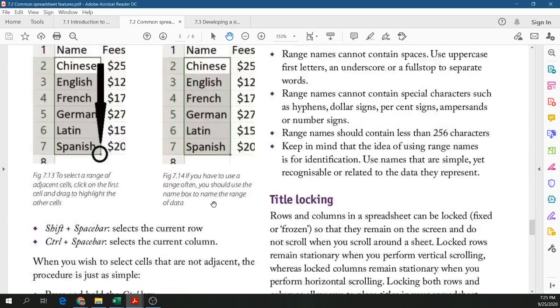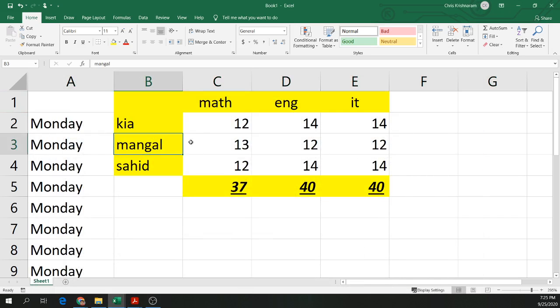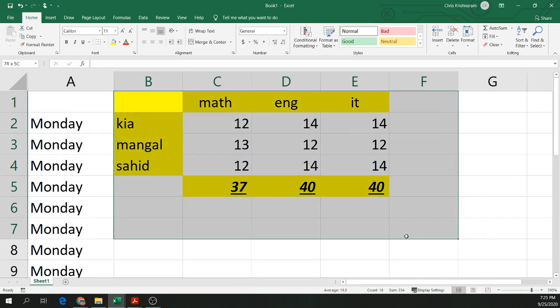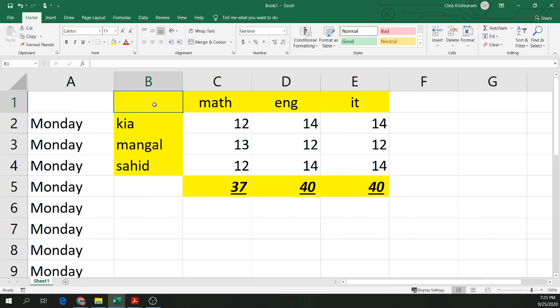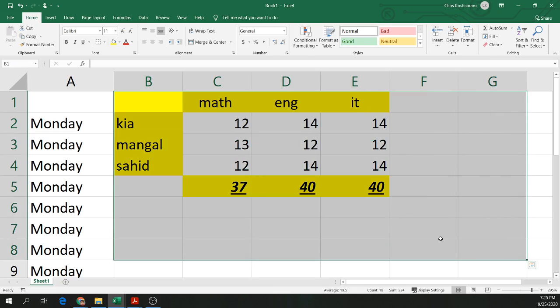Basically, the next part is about highlighting non-adjacent cells. So when you click in and drag in, or even when you hold shift, it's always cells that are next to each other. Say for instance, now I highlighted all of this, but I don't want this 12, 14, all in grades. I don't want the grades.